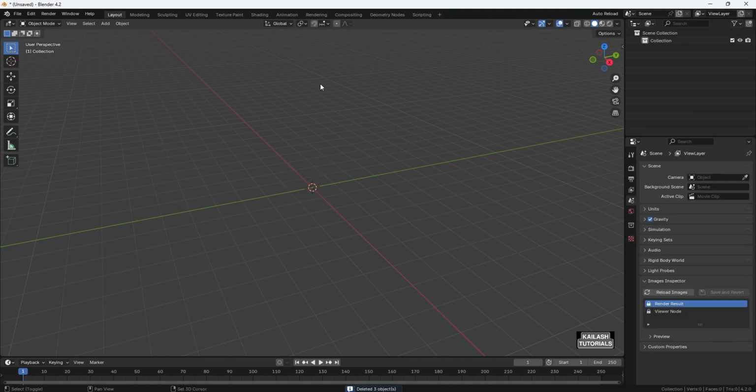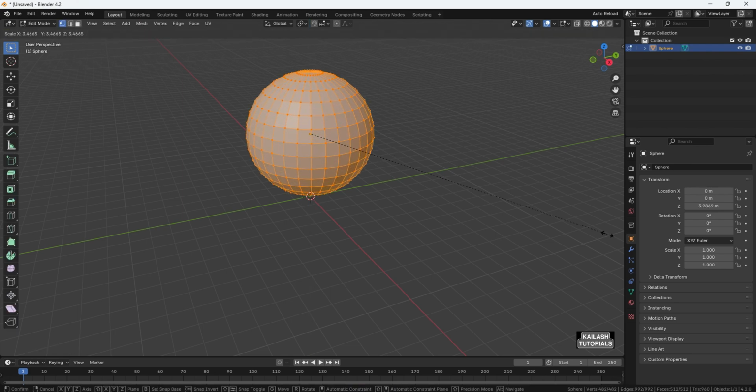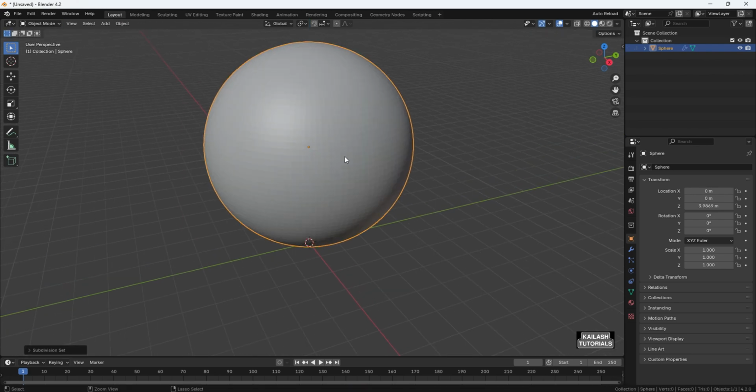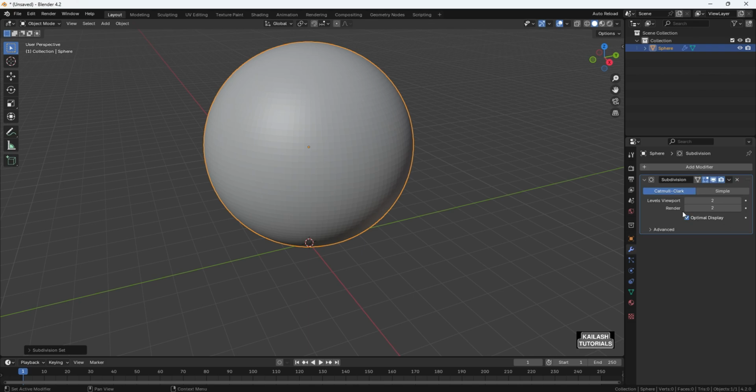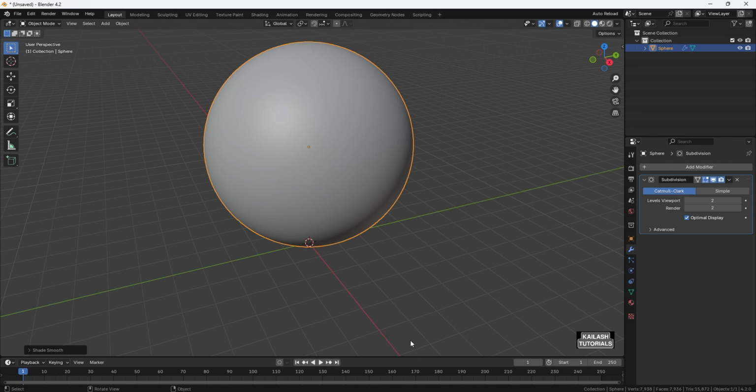Then press Shift A, Mesh, Sphere. Move it up, and then scale it like this. Then press Ctrl 2 to add a subdivision modifier with a value of 2. Then shade smooth.